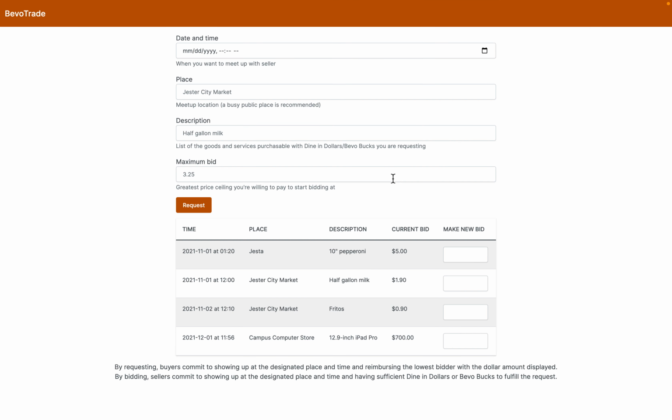So the benefits are twofold for both buyers and sellers. Buyers can spend less money on these items, and sellers can maximize the amount of money that they get back, and it's a win-win for both, improving economic efficiency in the UT Austin ecosystem.